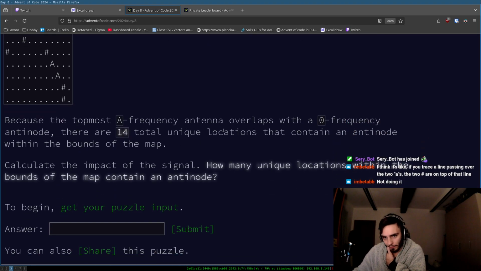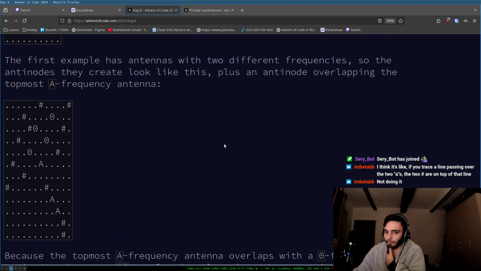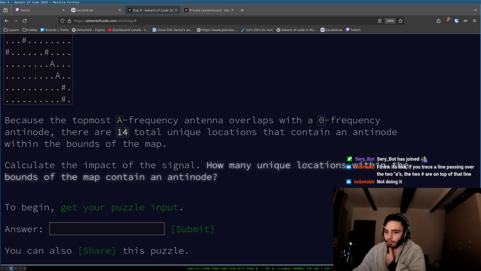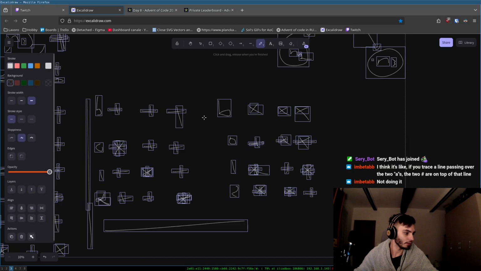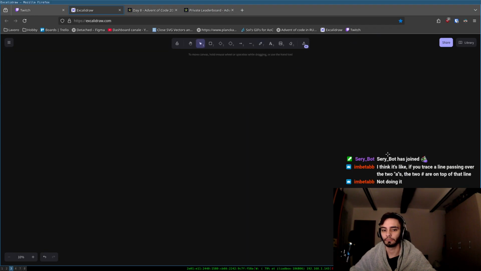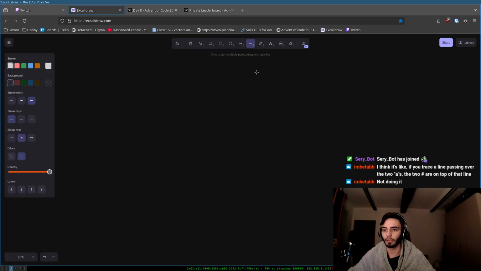Because the most top A frequency antenna overlaps with a 0 frequency antinode, there are 14 total unique locations that contain an antinode within the bounds of the map. Calculate the impact of the signal, how many unique locations within the bounds contain an antinode. Okay, let's remove this. Nice guy. Okay, don't know why it took so long.